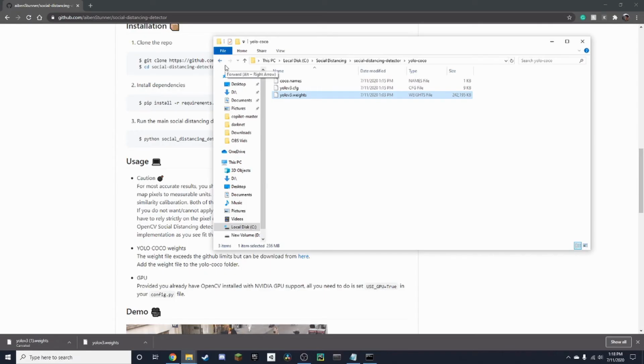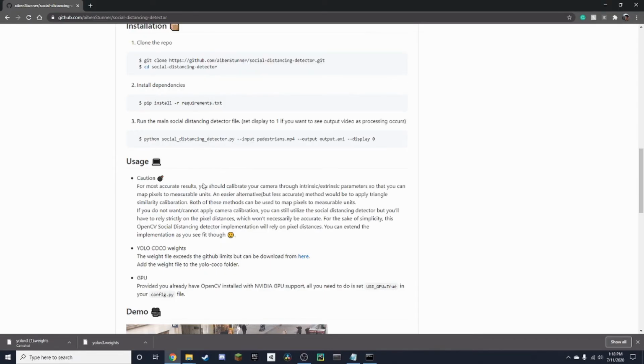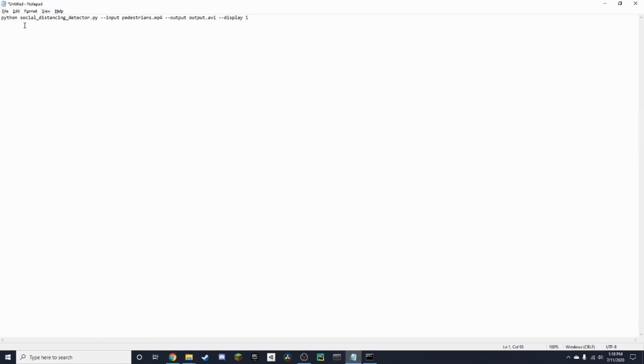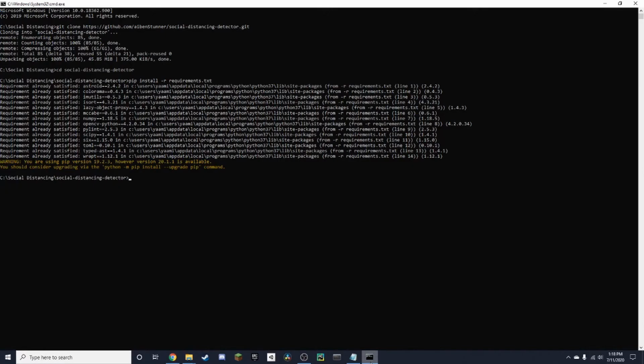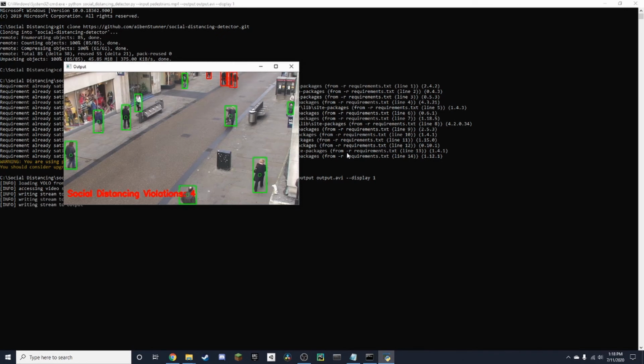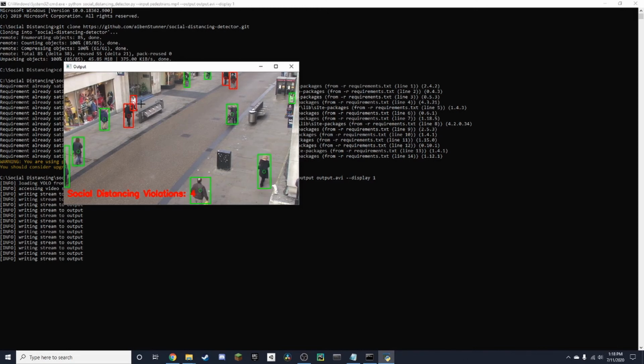Okay, now once it's there, what you need to do to run this code is just copy it from here. So I set it on display 1 so that you can see the process as it's going through the whole thing frame by frame. It's a 21-second video and it goes through it frame by frame, and it shows this, and it'll take around a minute or two, and once it's done it'll output a final video.